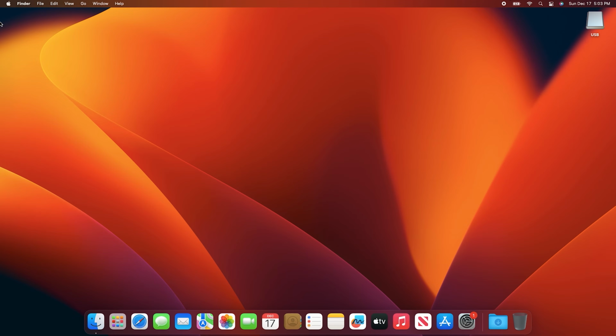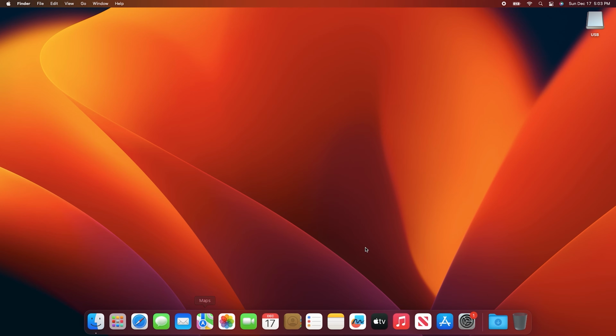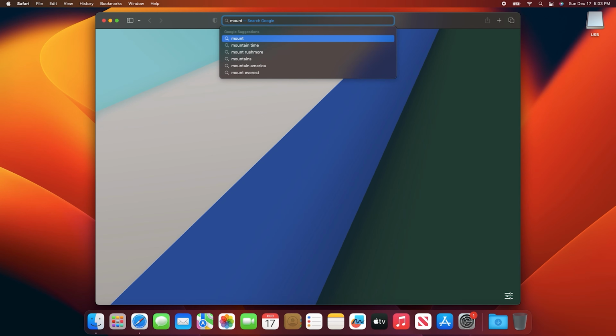Once you reboot the laptop, everything should be working pretty much fine. Here you can see our AMD CPU is shown in macOS and our Radeon graphics. The next step will be doing post install.